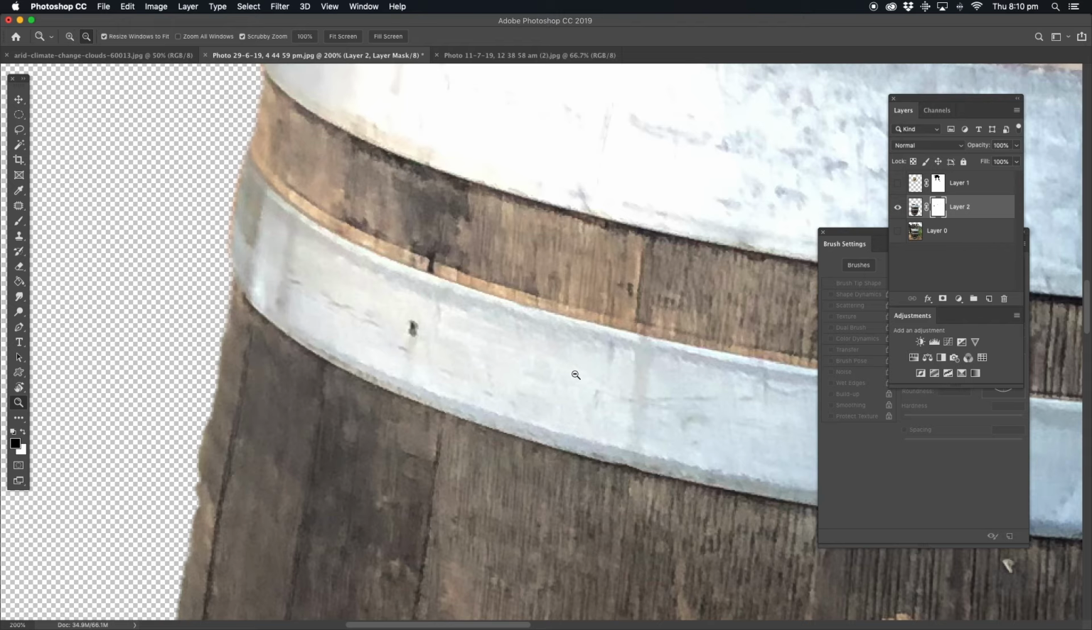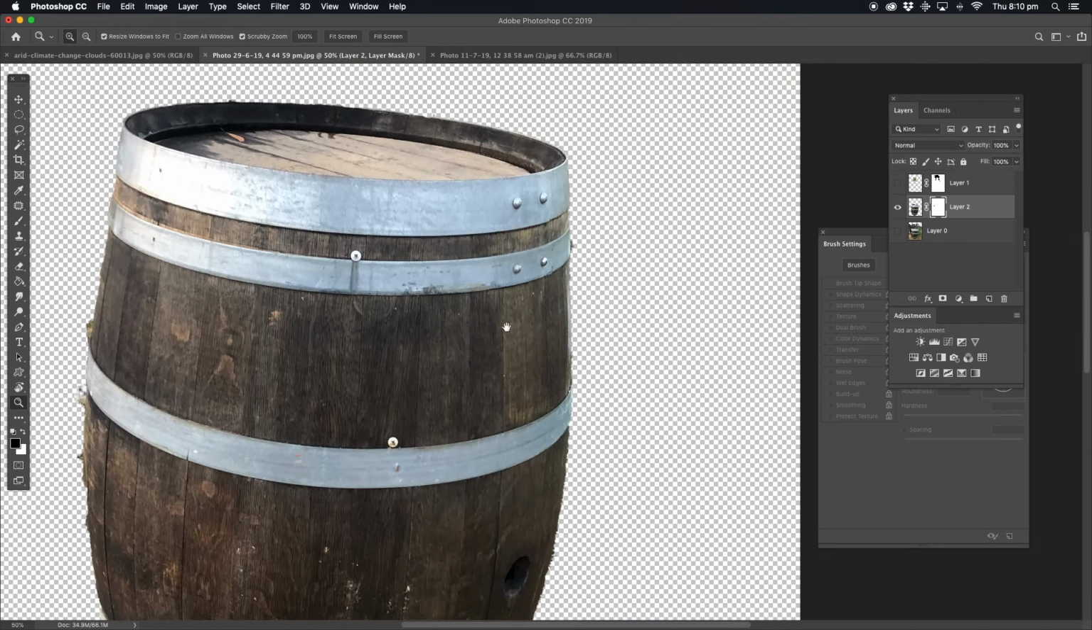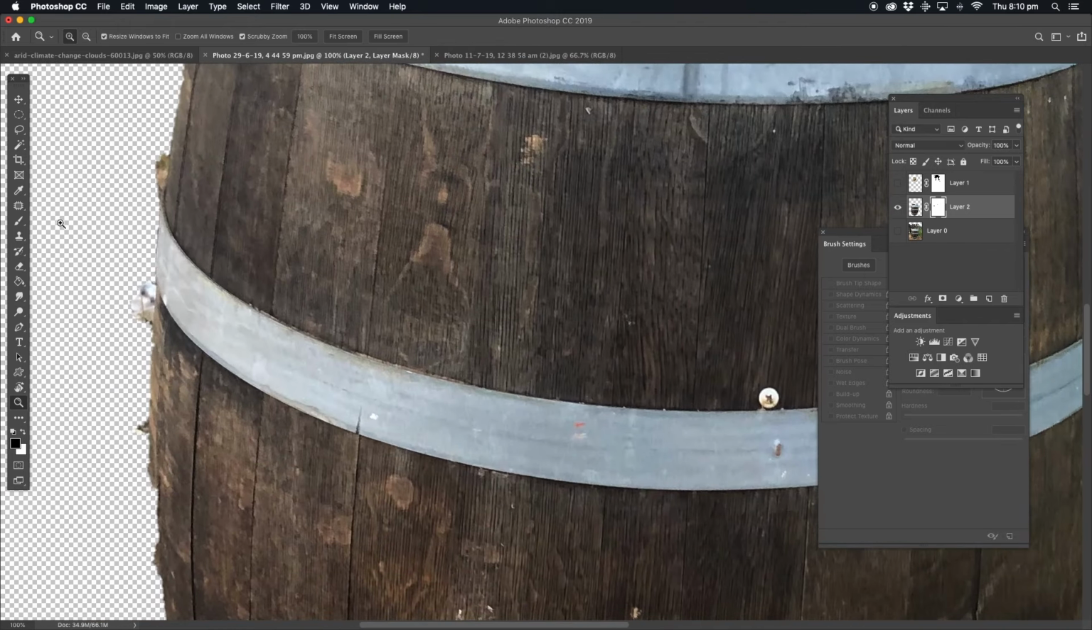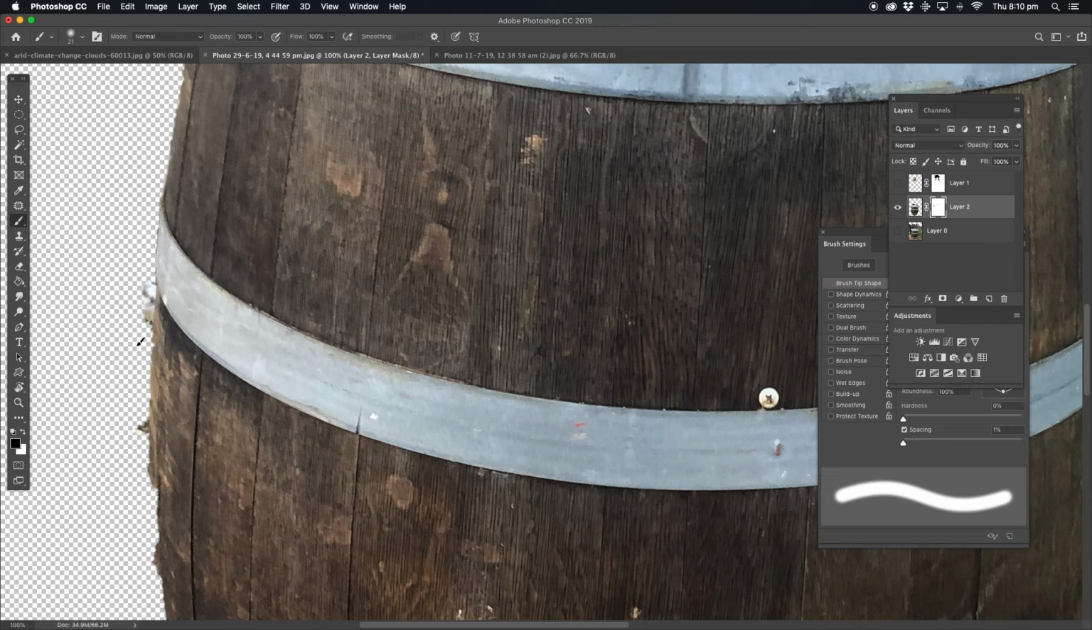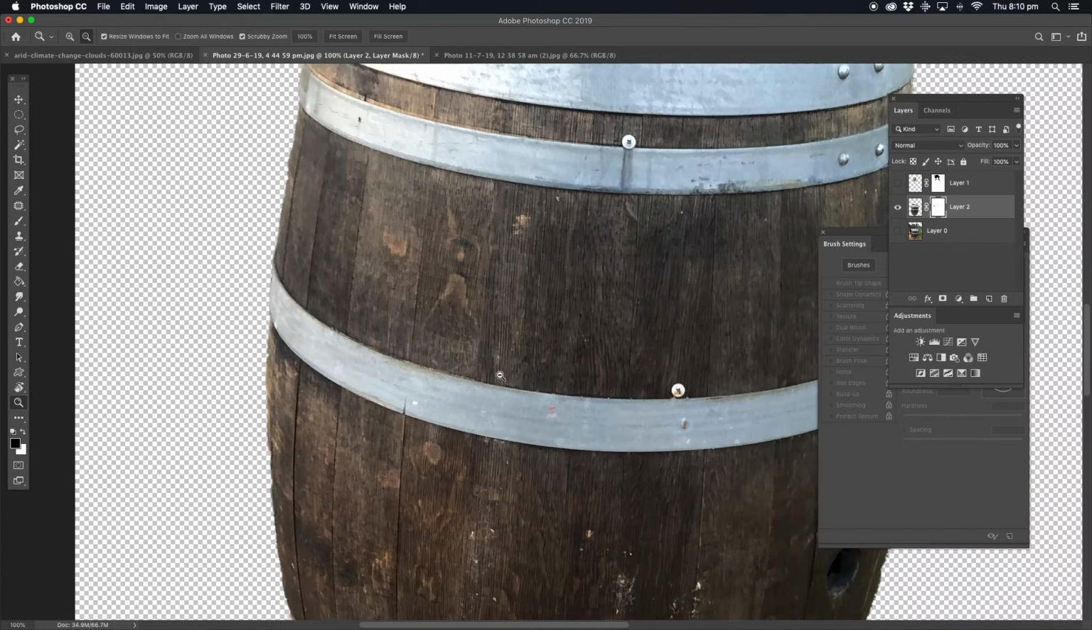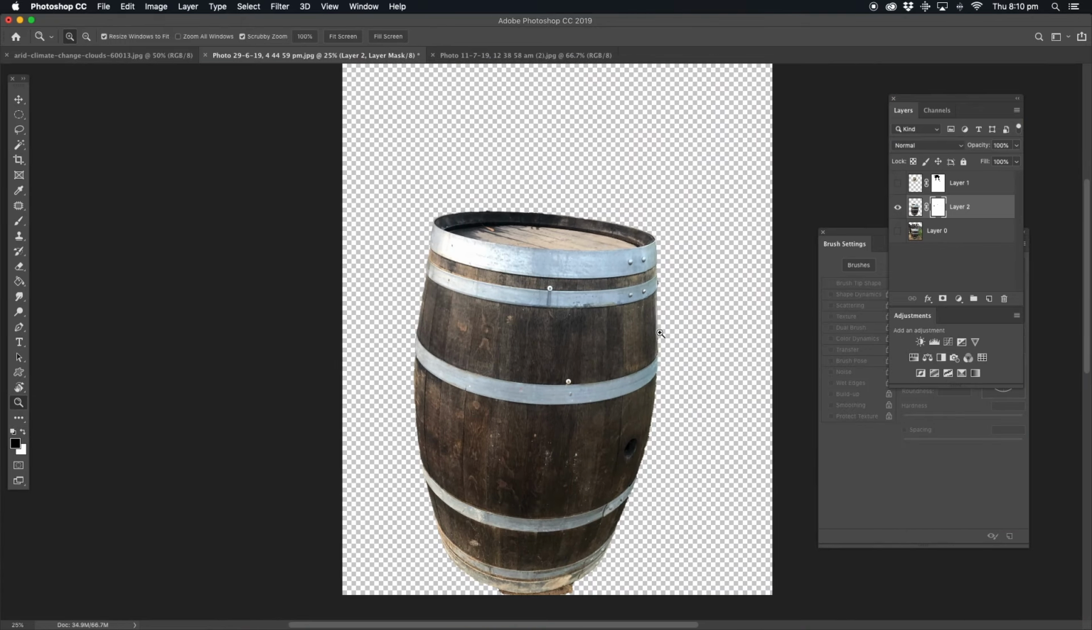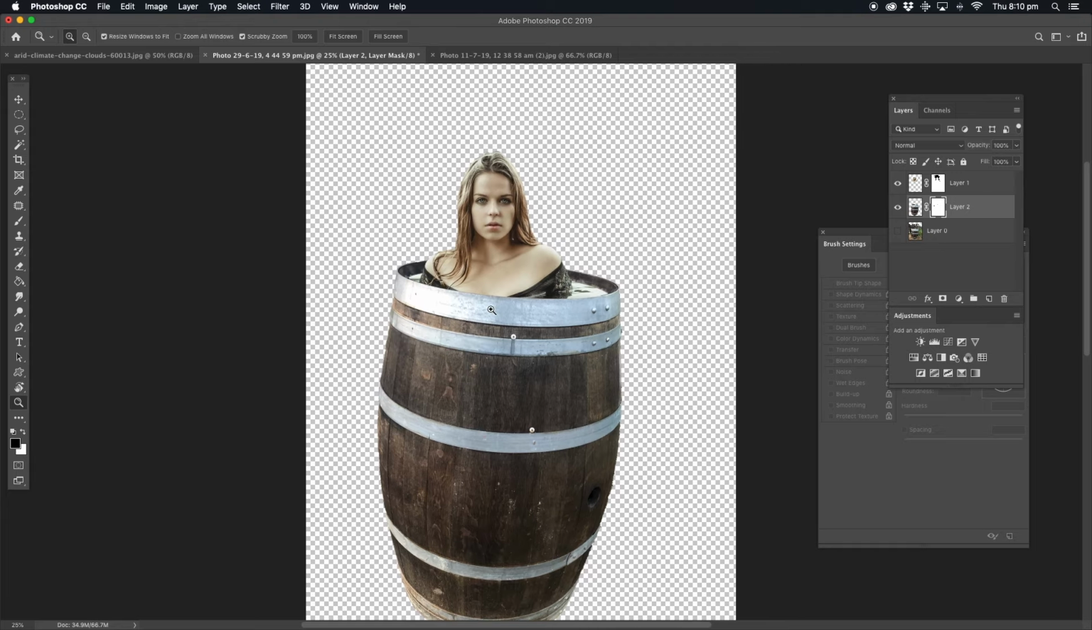Look at the edges. It's not the best. But anyway, you get the message. You know what we're doing here. And just go around like this, down like that. And basically, that section there, I'm going to remove. So I'll put her back on. We've got them both together.